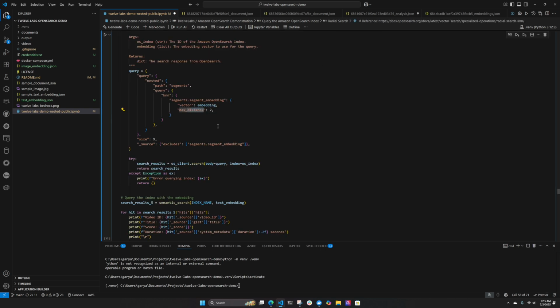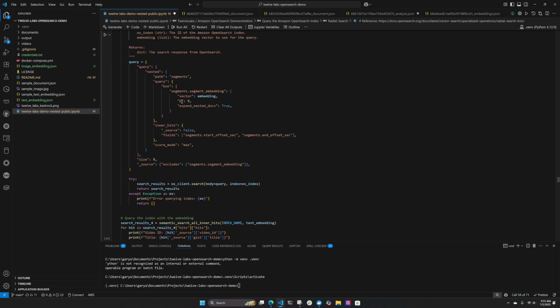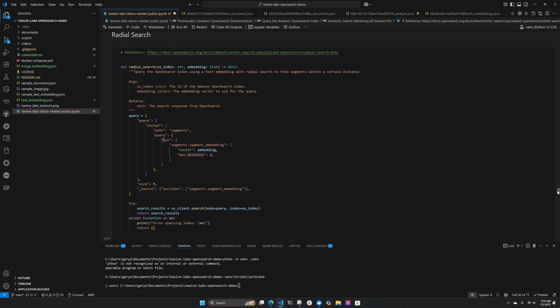So we see this maximum distance. You can also have minimum distance versus k. If you remember in the previous searches, we had the k, so the number of closest results that we wanted to return. We return the 9 closest neighbors, or k nearest neighbors, with radial search.